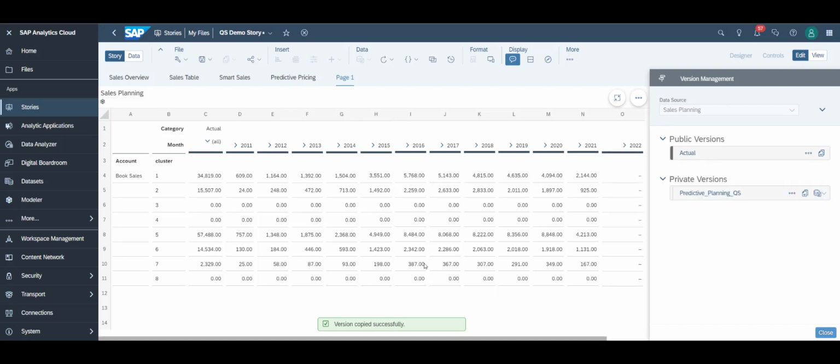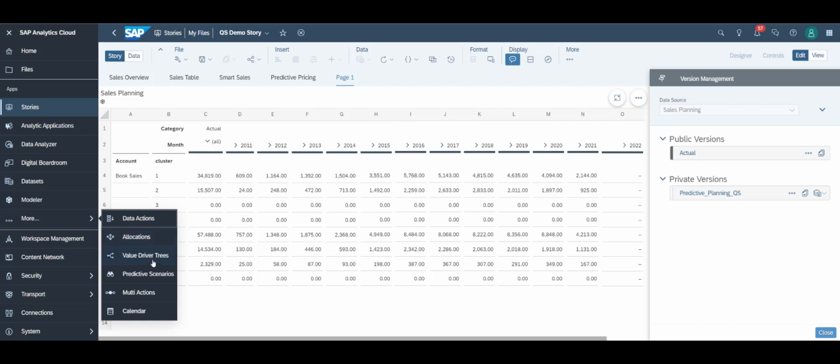And it's copied successfully. And now I just want to save this one more time. And we are good to go. So next what we're going to do is go to our more options. And we're going to look at our predictive scenarios.